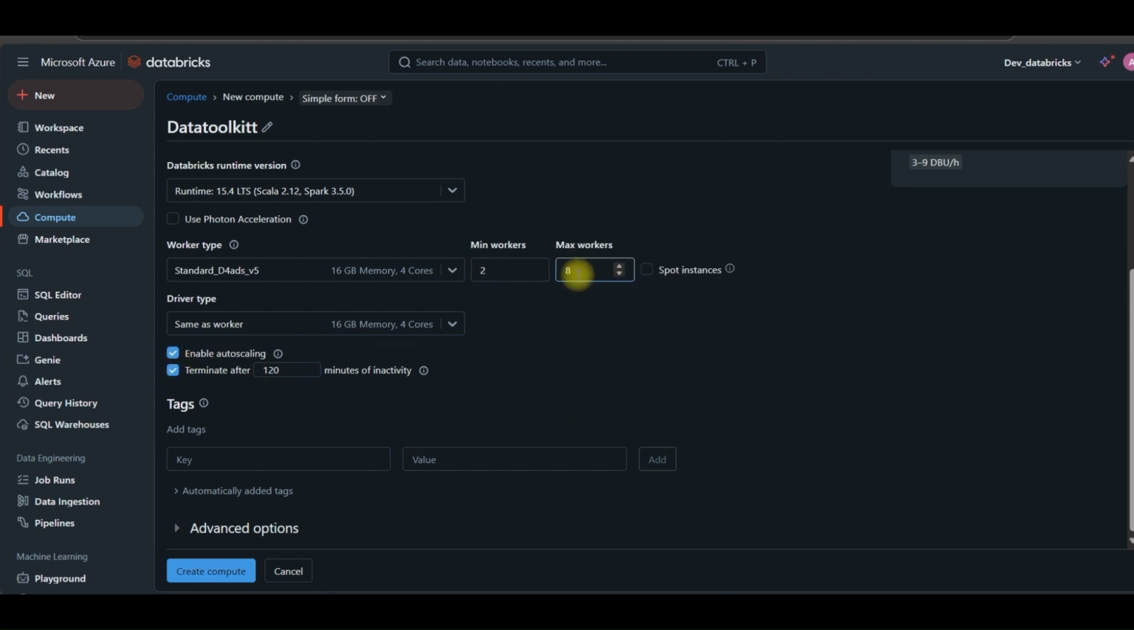So we'll enable this option. Then you can see terminate after. So here we can set the minutes. If you want to terminate after 30 minutes or after 1 hour, you can terminate your cluster if it is not in use. So it will also impact your cost. So always remember, once your work is done, you can terminate your cluster.